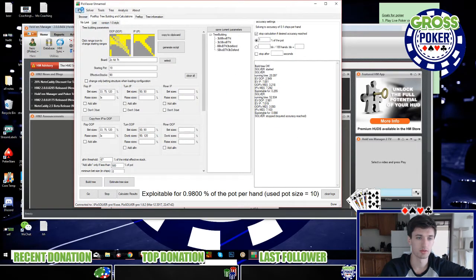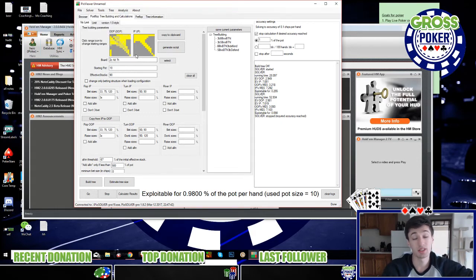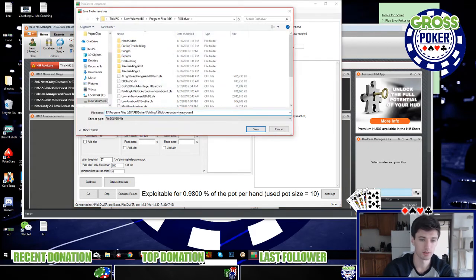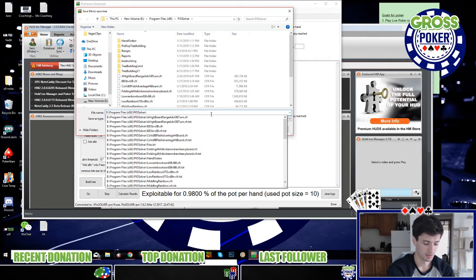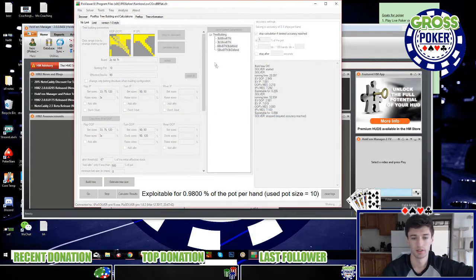You can also save, if you're trying to just play around with PIO and play around with flop textures, a very small tree, only flops cached, which is good because this takes up a lot of resources whenever you save it. So I don't know if you can actually see it, but I'm going to save it as a full tree. And this is rainbow low cutoff versus B5 flat. So I'll save it. It's caching right now.